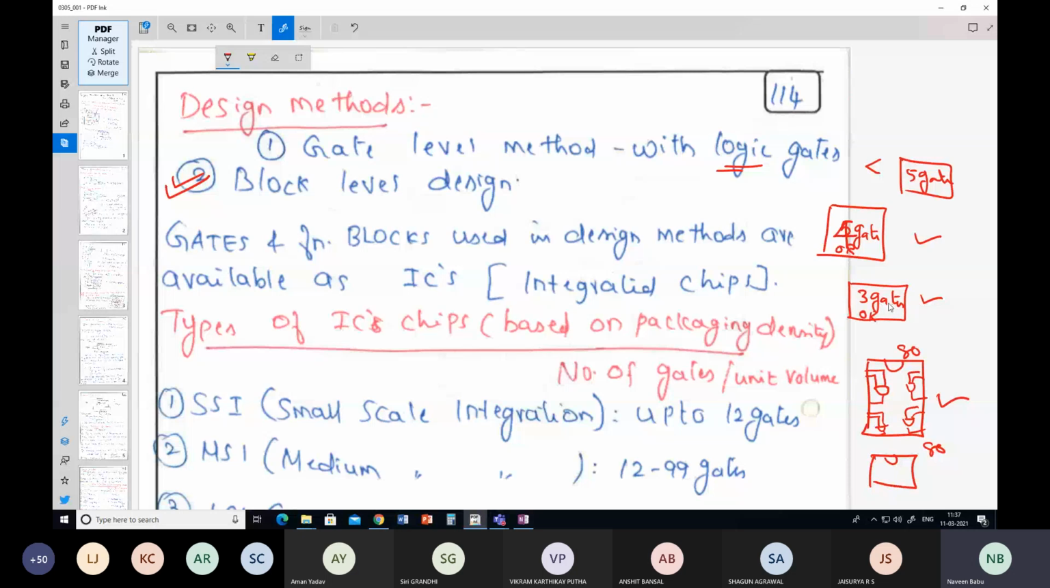But when you compare 4 gates or 3 gates, which is advantageous? As you all mentioned, 3 gates is more advantageous. Why? Because the power dissipation or power consumption with 3 gates is lesser when compared to the power dissipation in 4 gates. Okay, good.